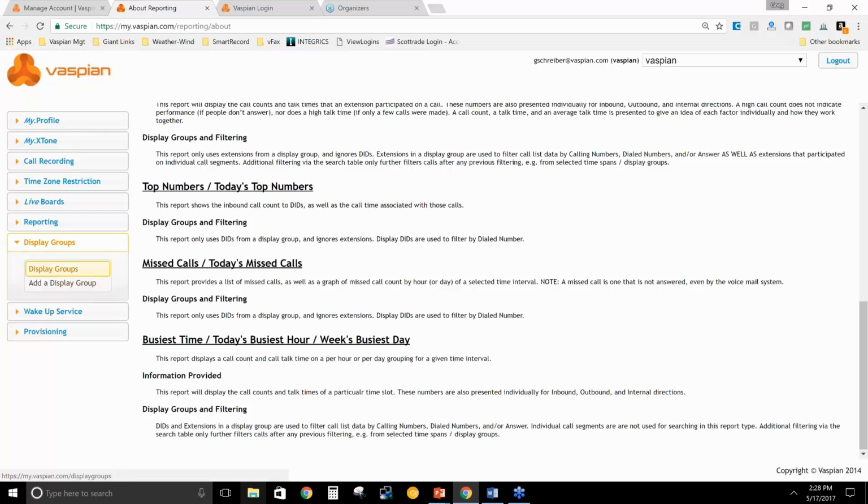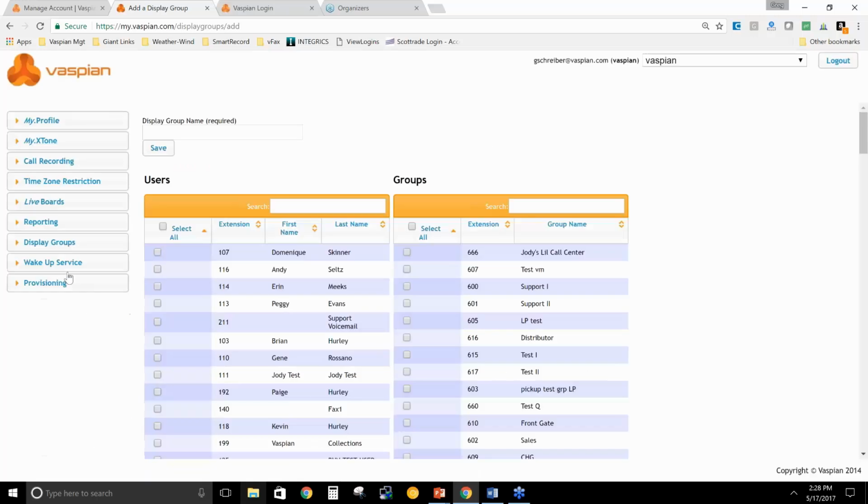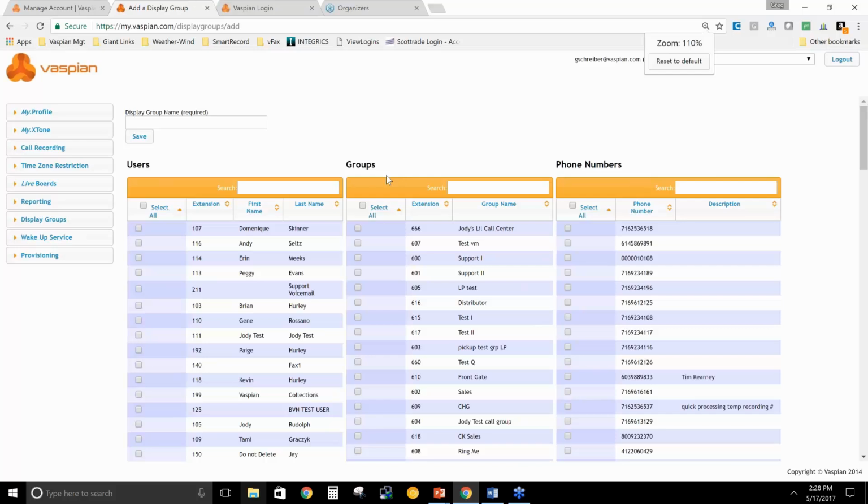Display groups, as we were talking about before, these are reporting groups that I can build. So in case I don't want to report on all extensions, maybe I only want to report on a department or a couple of people. So I can go in here into display groups, and I'm adding a new one. Let's say I wanted to create one for sales. I'm going to say sales, and I want to find the different salespeople.